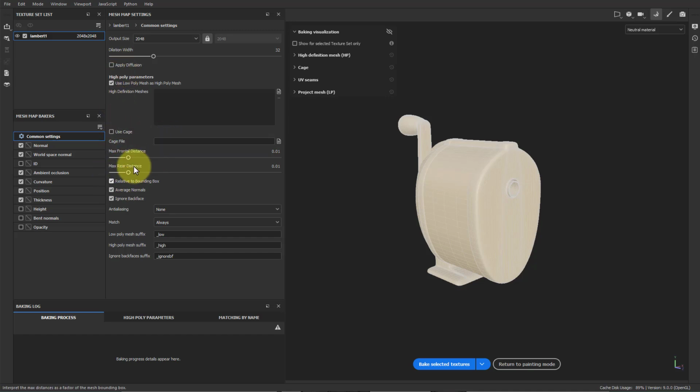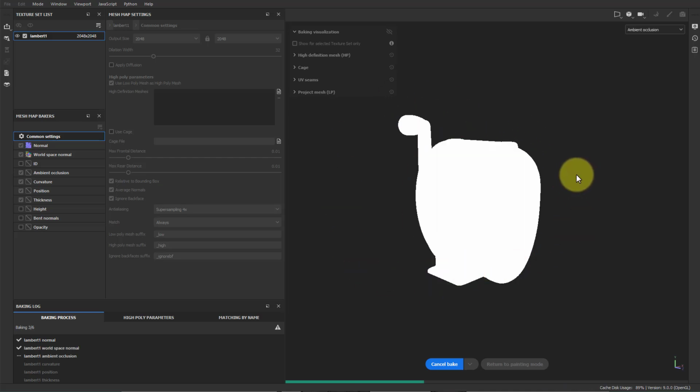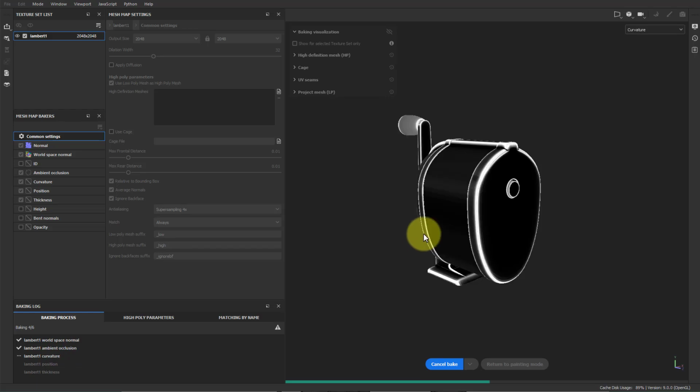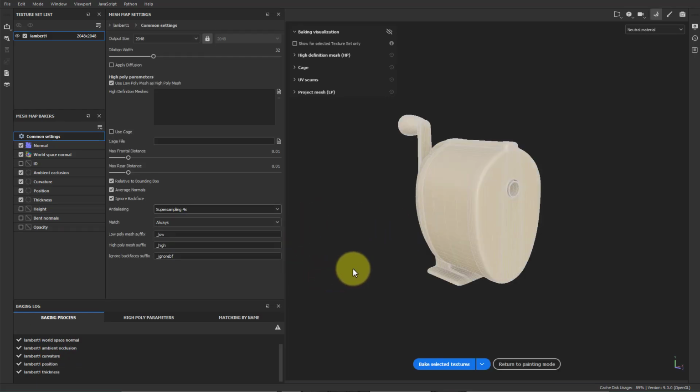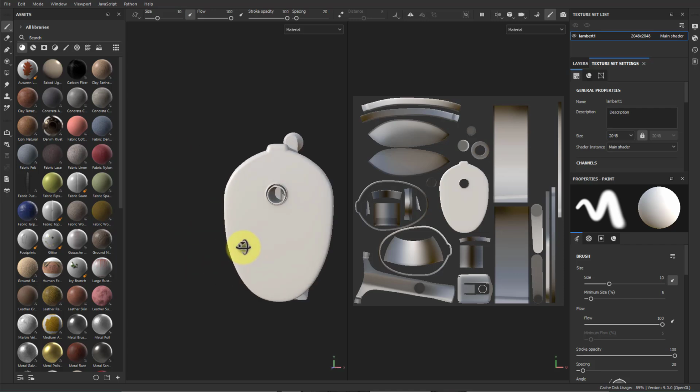Leave this for now. That's all good. Anti-aliasing, subsampling, 4x is good. And everything else should be good. Then click on Bake Selected Textures. You'll see it's going to start working its way through this. Return to paint mode, and what we want to do is look for baking errors.